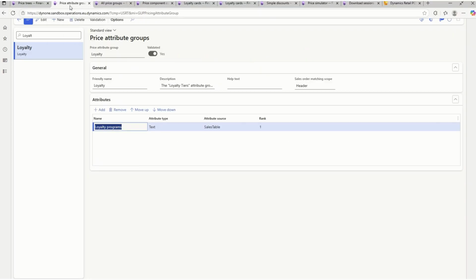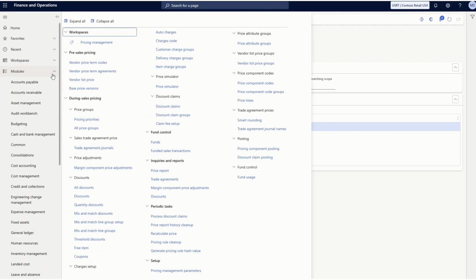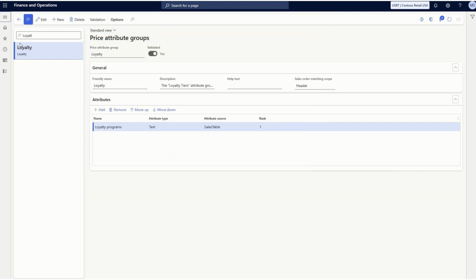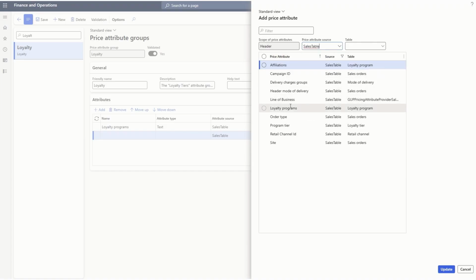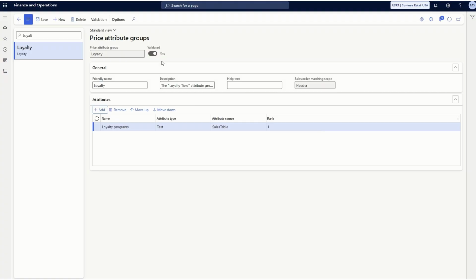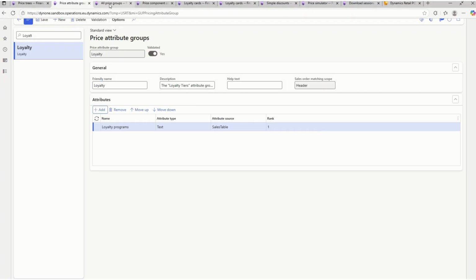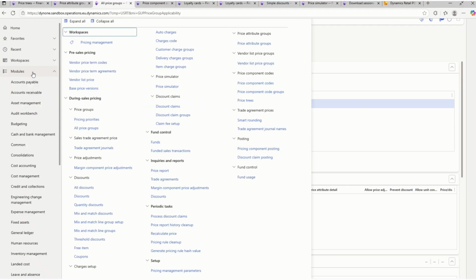And the second definition is the price attribute group. So we go to the price attribute group, which is under the pricing management module, and then we are creating a new attribute group as loyalty. And we are adding the attribute underneath. In here, it is predefined as loyalty programs. And then we are selecting this attribute group, and after that, we are doing the validation. So it gets validated.